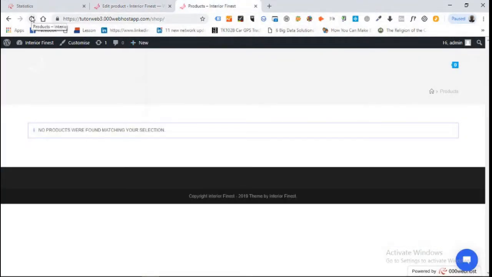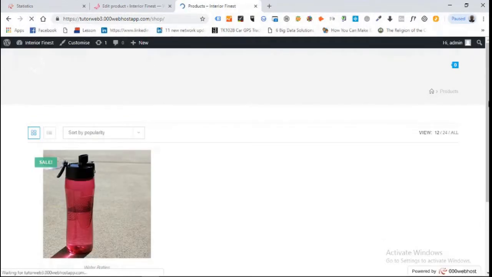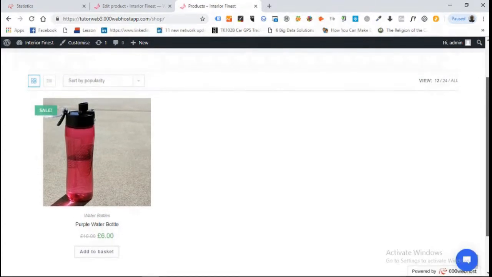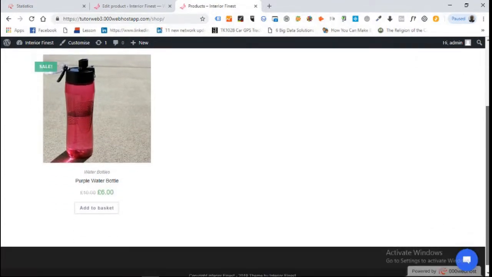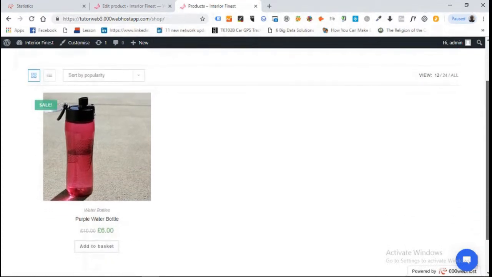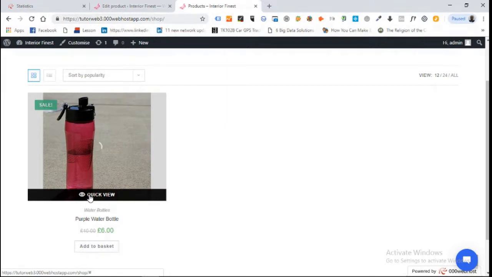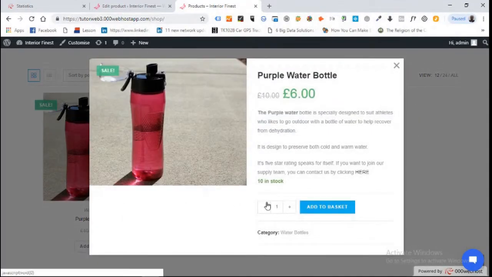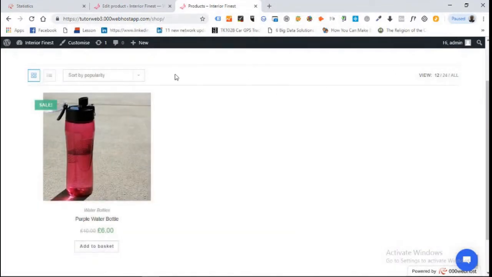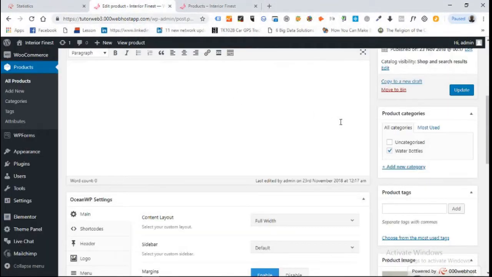Once we publish it, we can go to our website and refresh our shop page to see if it has taken effect. I'll be adding another example to this so that we can have 2 products in our shop. And so you can see that we have our first product, our purple water bottle, already on our store. You can click on quick view to see what it looks like. It has a beautiful effect, and you can see the product properly. Now this is nice.